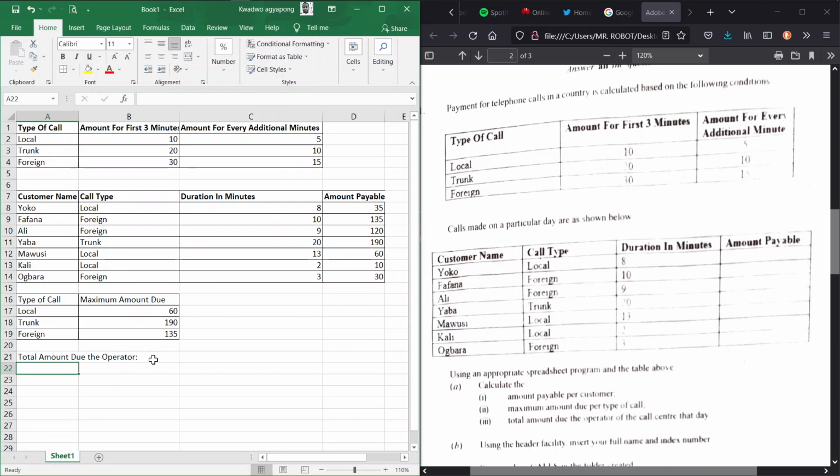So how do we find the total amount due the operator? Now in here, it's just going to be the total of the amounts that the customers paid. That is all. We just have to find the total amount that everyone paid. So that will be the total amount due. So we can just put it under these, or just anywhere here will be fine.